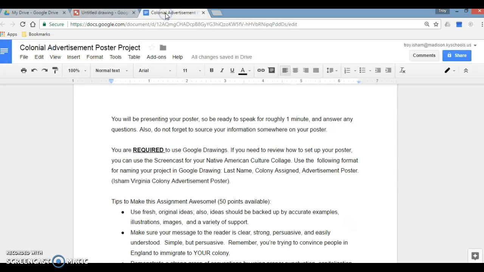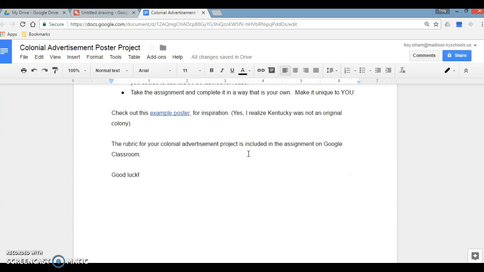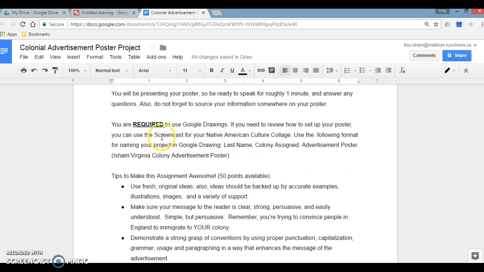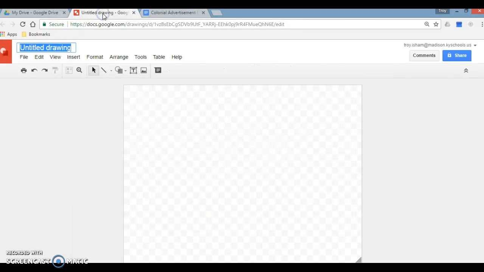Now, if we look at our instructions, it told us that we need to use this format: last name, colony assigned, advertisement poster. So come back to my Google Drawing: last name, colony. I'm going to use Kentucky. I realize it's not one of the first 13, but for this demonstration, I'm going to use Kentucky. Advertisement poster. Now my drawing is titled.